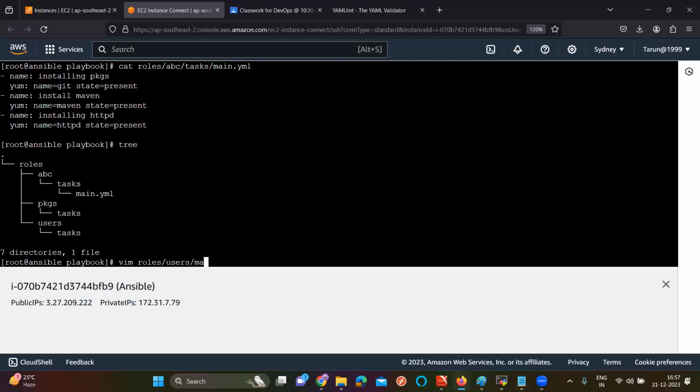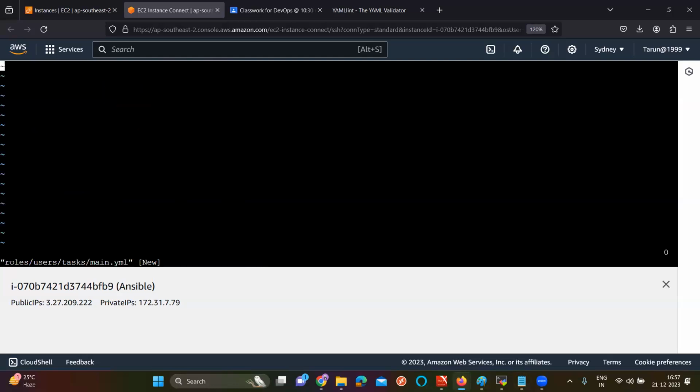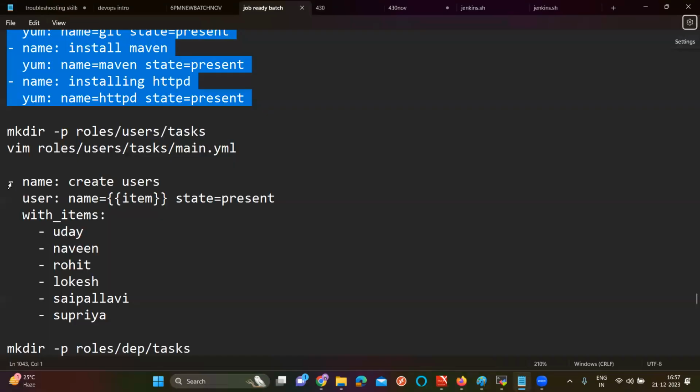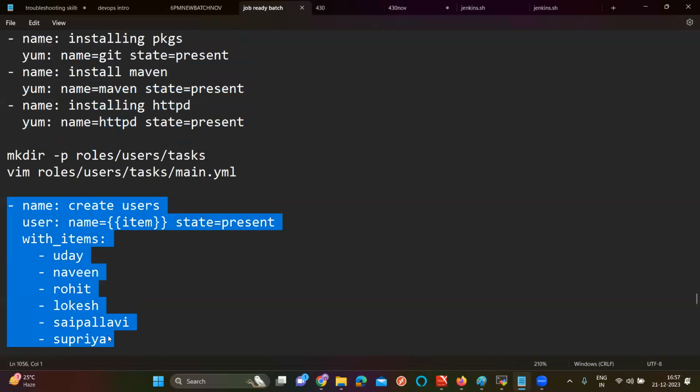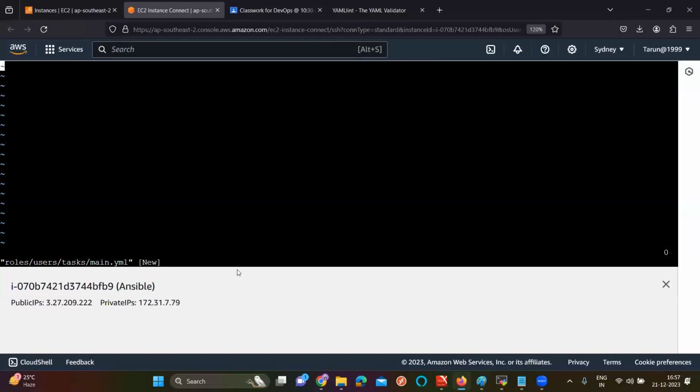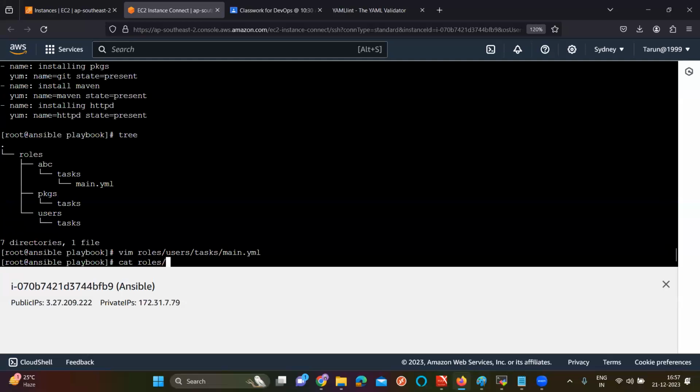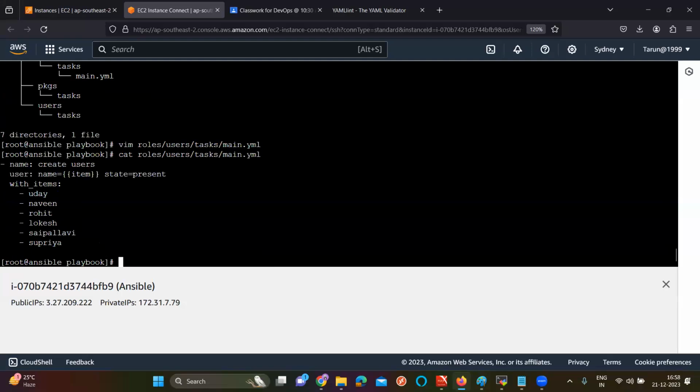Inside tasks, write main.yml. Here you have the code already. So copy this code. This code you already know, right? How to create users, you know or not? Use it here. Now again, cat inside roles, inside users, inside tasks, you have main.yml. Are you seeing the content here?